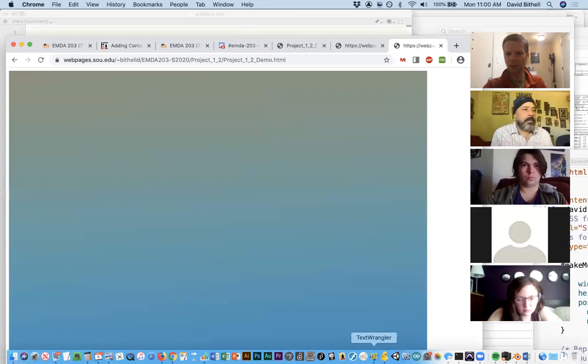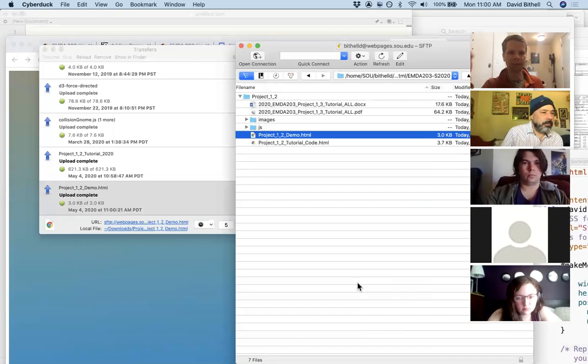So the idea here is that you save it locally and then you push it up again and then you test it via Chrome to make sure that the changes have been updated, and check for errors and all those sorts of things as well.